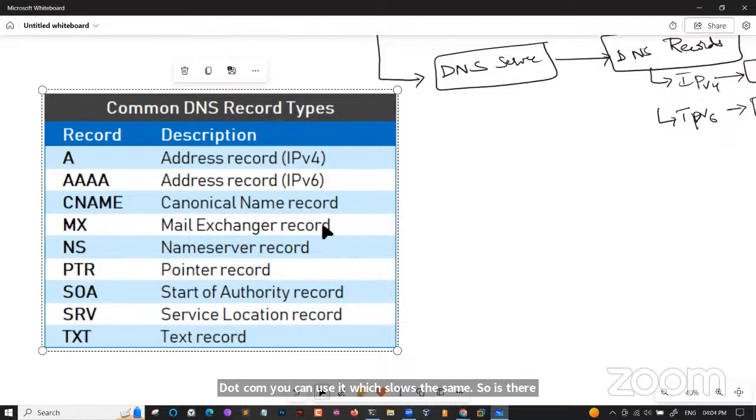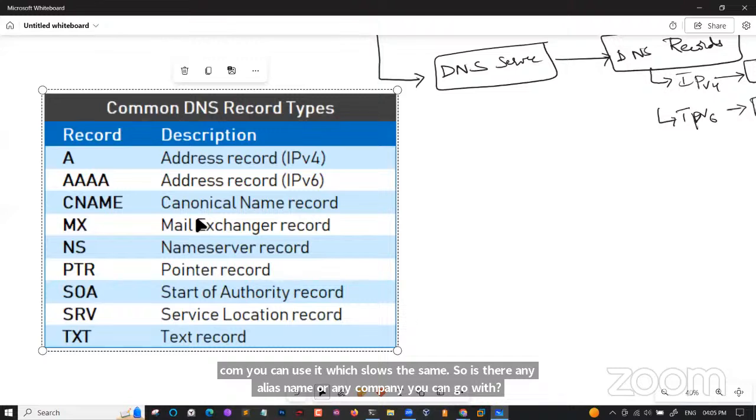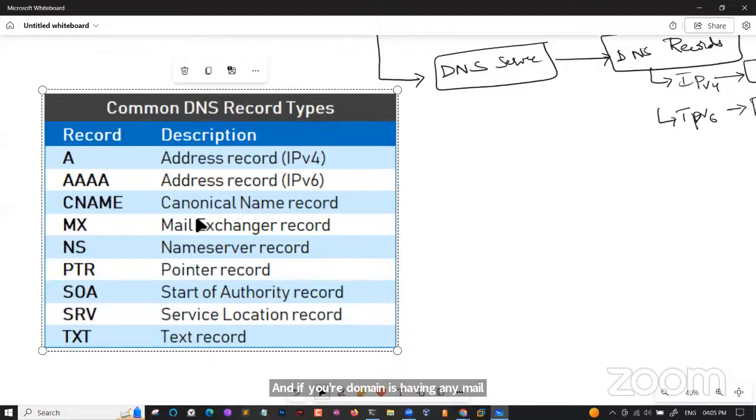And if your domain has any mail exchangers, for example, if I'm working in TCS, so akil@tcs.com, the domain will have mail servers, mail exchangers. So what mail exchanger the domain is using, you can find that information. Name servers means where the domain is located. You'll get the domain name servers also.